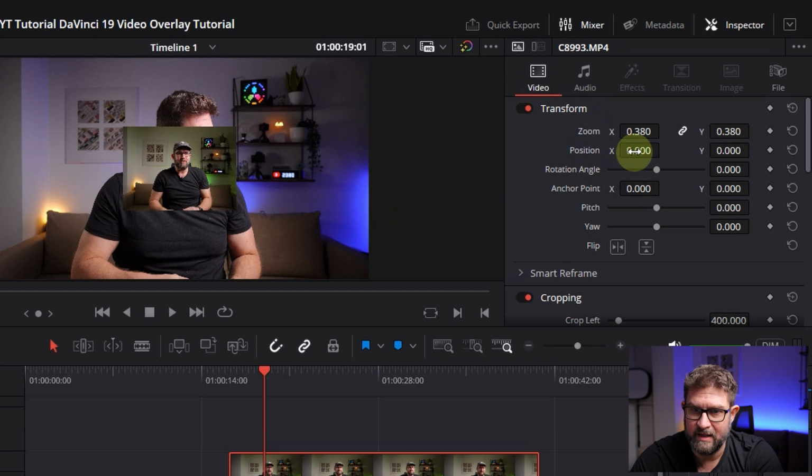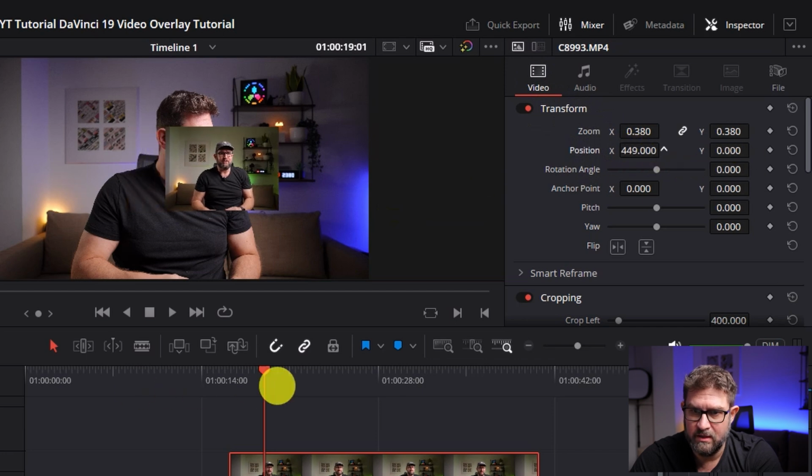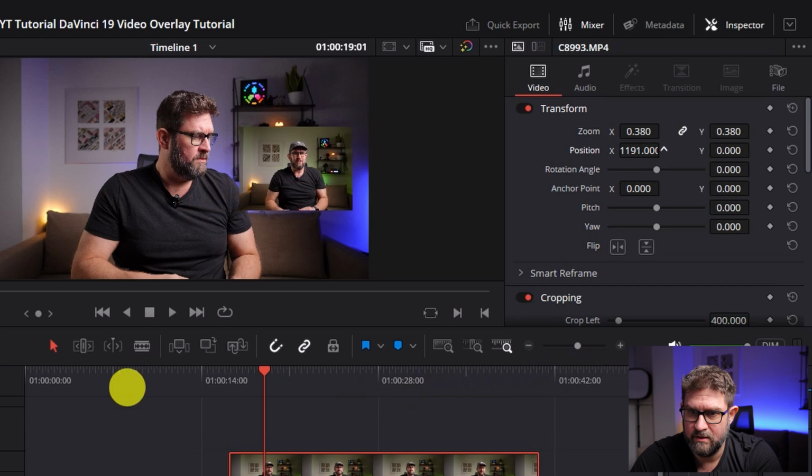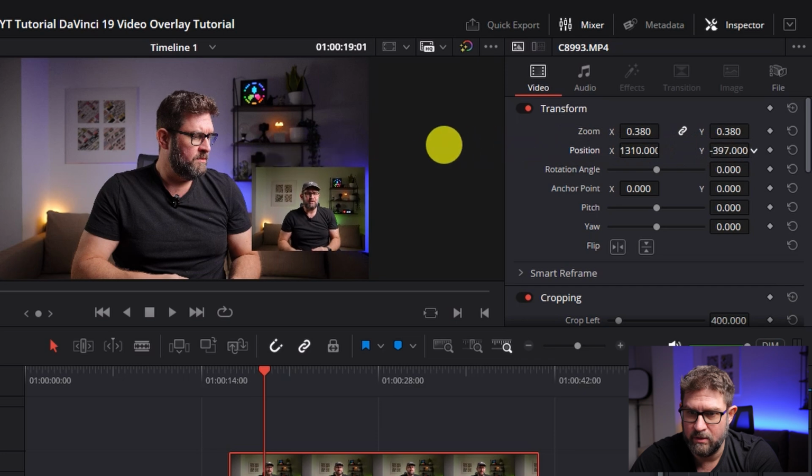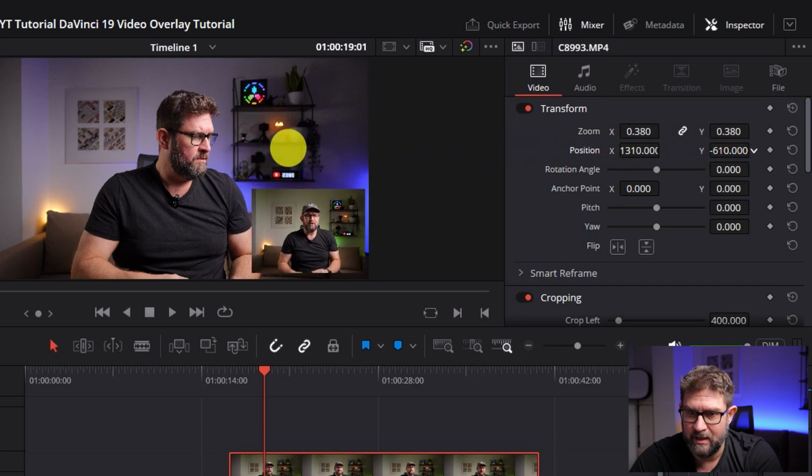We move the X axis to the right side and stop it where we want to have it. I think this is a good place, but we also have to move it down. So we go to the Y side and move it way down, and I drag and drop it to the left side. Okay, I think this should work. Great, then let's have a look how it looks.